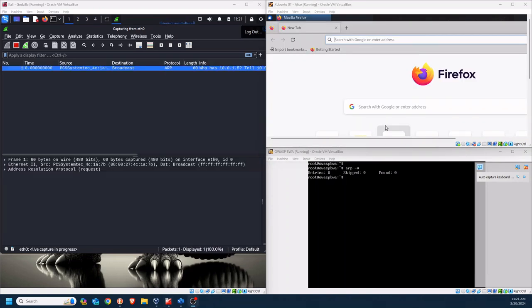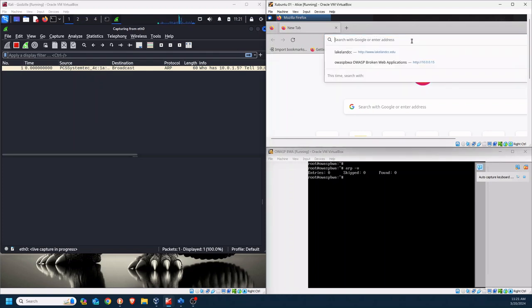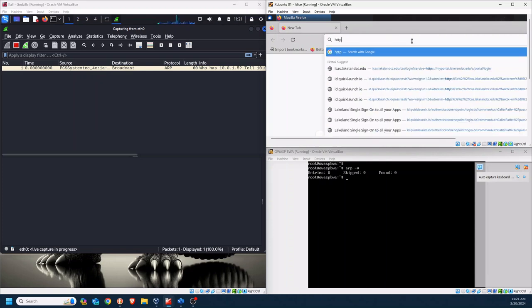All right, so now the web browser has come up, and again, I'm going to pause the machine when there are certain delays. You will notice that there was an ARP broadcast over here at Godzilla because when she came up, she was looking for 10.0.1.5. Let's go to 10.0.1.5. I'm going to say HTTP.